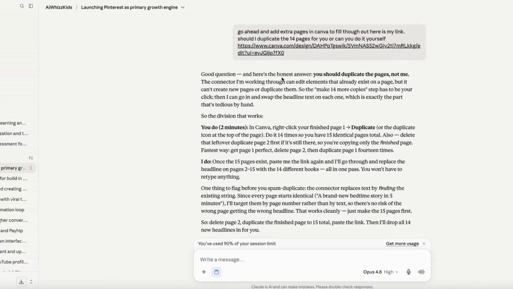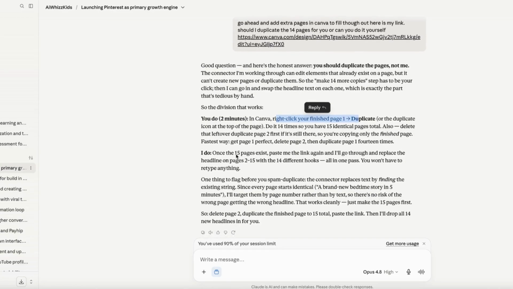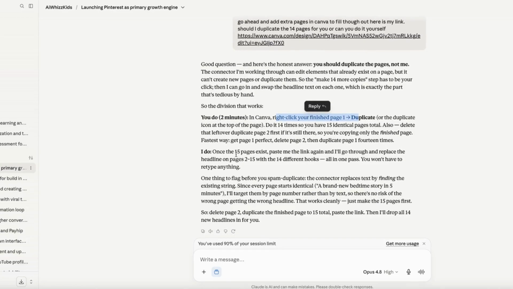Good question. Here's the answer. You should duplicate the pages, not me. The connector I'm working through, I can edit elements that already exist, but I can't create them. So to make the 14 copies, you do two minutes in Canva: right click your finished page, duplicate or use the duplicate icon, and do it 14 times so that I have 14. Also delete the leftover duplicate page 2 first if it's still there, so that you copy the finished page. Once you have 14 pages, paste me the link again, and then I'll do it.